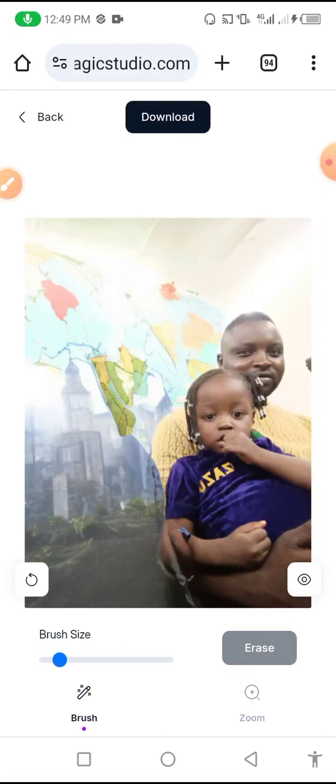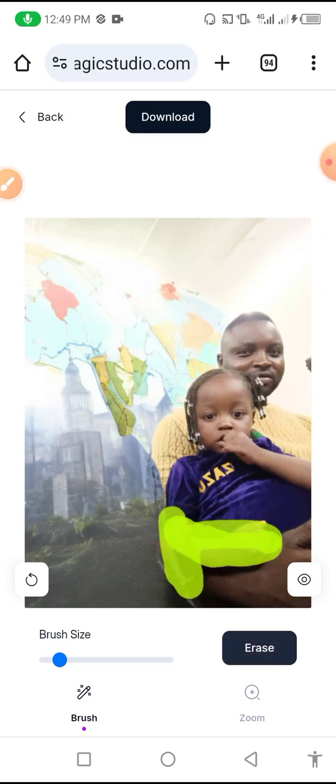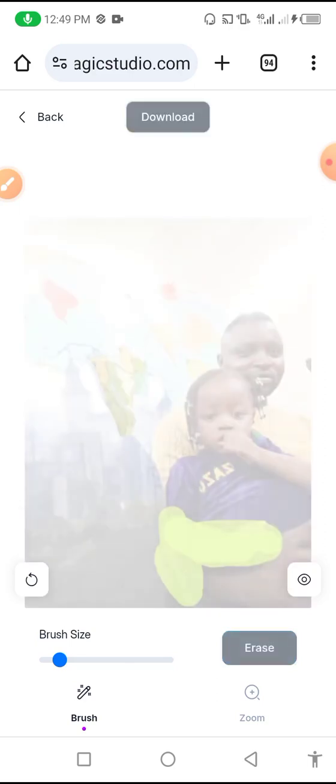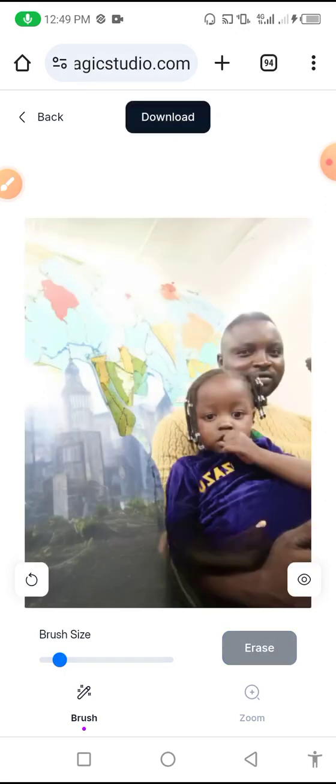You can also remove any object. For instance, we can remove this hand. Let's remove this hand. So erase. Alright guys, it is currently on. So guys, as you can see, we have also removed the hand.